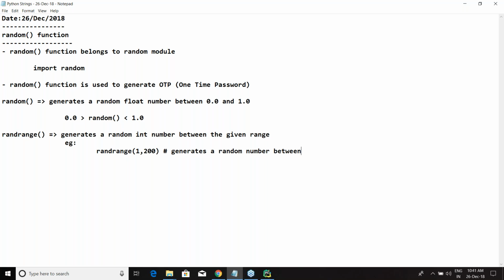It generates a random number between 1 and 200. Both are included. In this case, it is included here. Between 1 and 200, including 1 and 200.